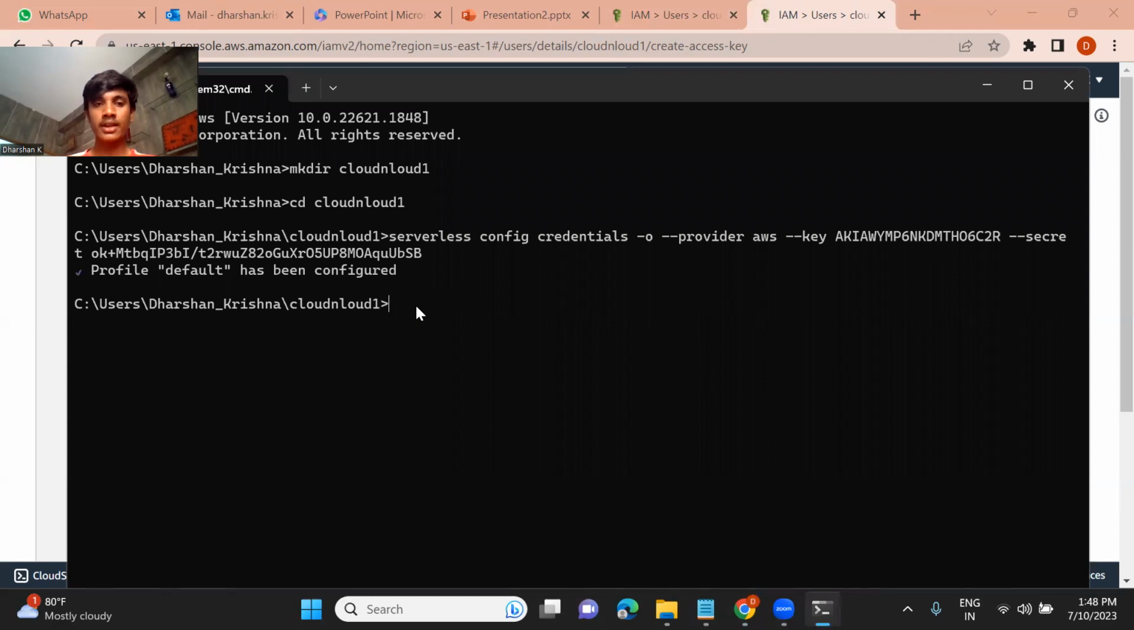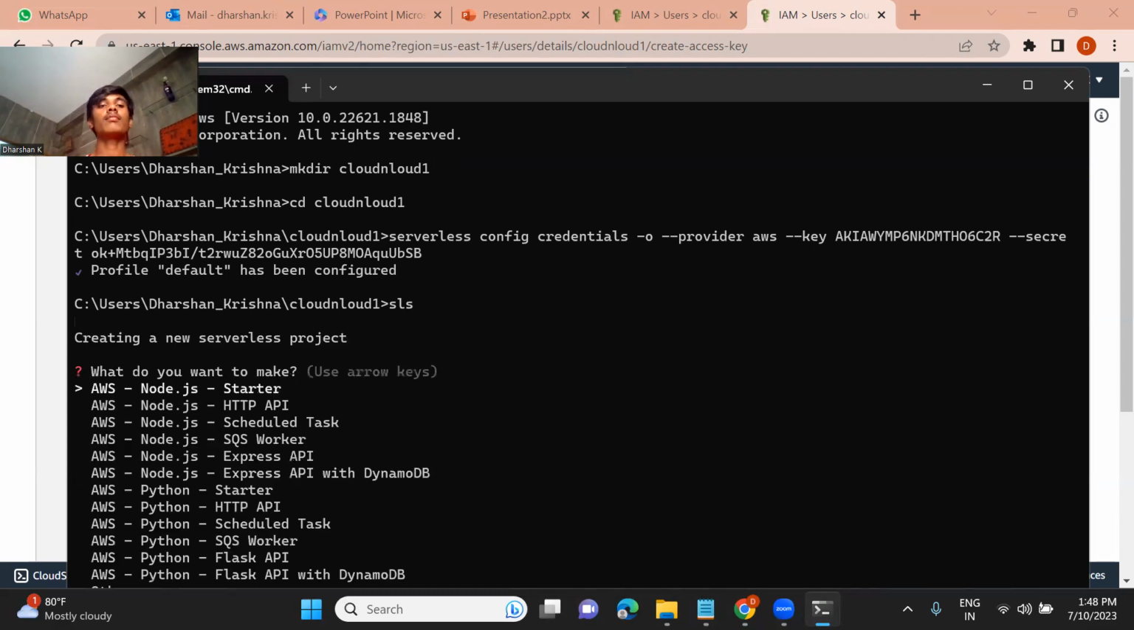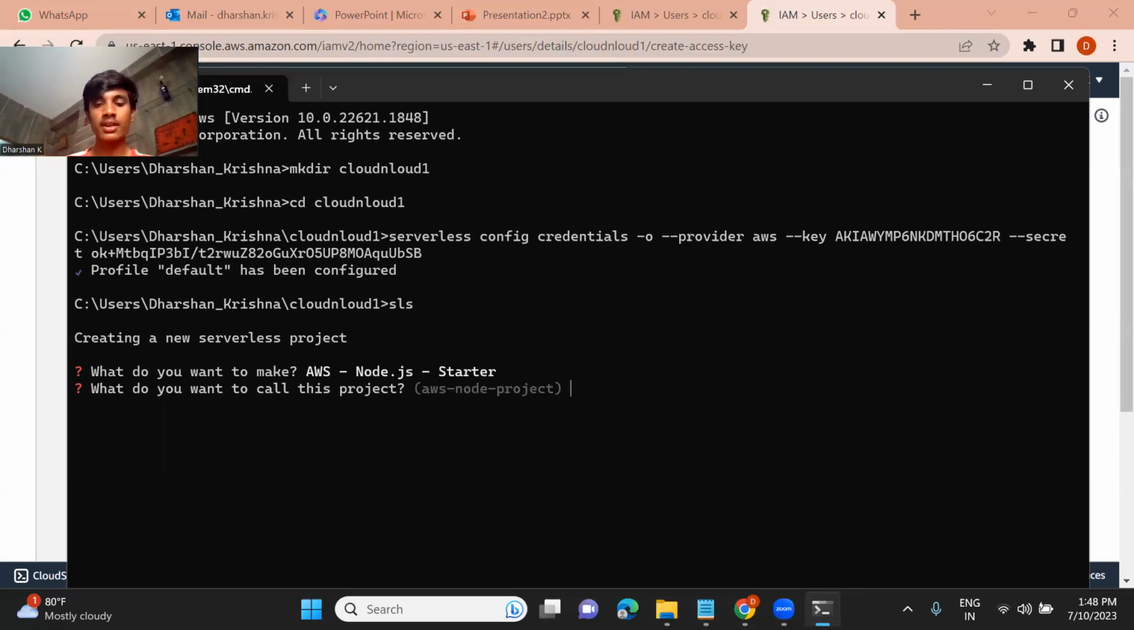Now let's create a new project of AWS Lambda. In order to create a new project of AWS Lambda, you can write the serverless command, or shortly you can write SLS, which means serverless. And we will be using Node.js, because let's consider the function given by the developer will be in Node.js. So AWS Node.js starter, and let's give the name of the project as Cloud and Loud SES, which is the email service.